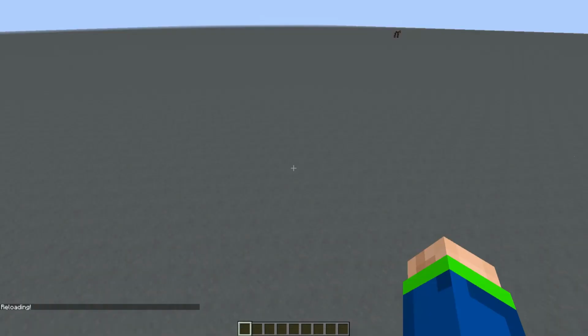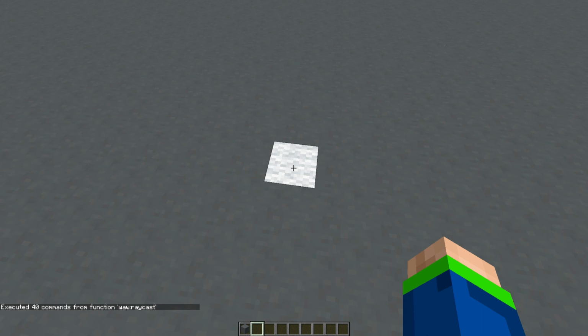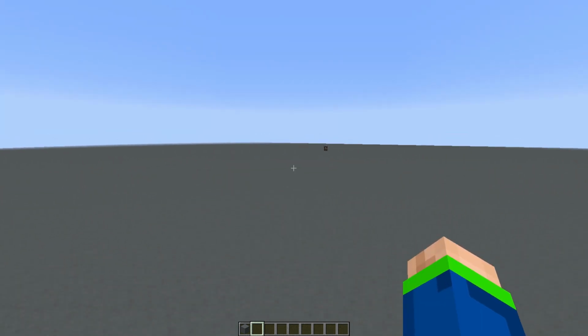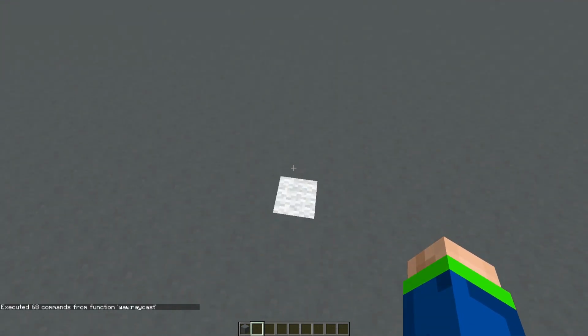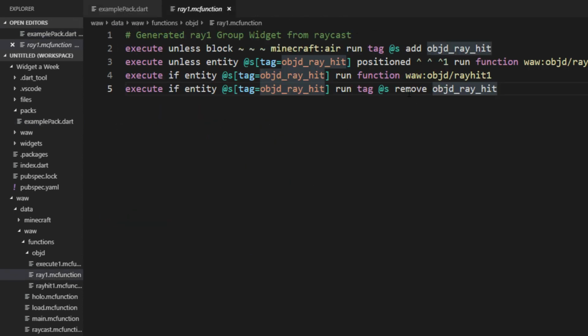So let's take a look at Minecraft. So here you can execute our function and the block that we look at is transformed into this white wool. And this also only works for 10 blocks. So if you look far away, this won't happen. And what's special about this is that everything happens dynamically. So if we remove this max property, for example, we can see this scoreboard is entirely gone here. You don't have it anymore and the performance is boosted because you have fewer commands here.